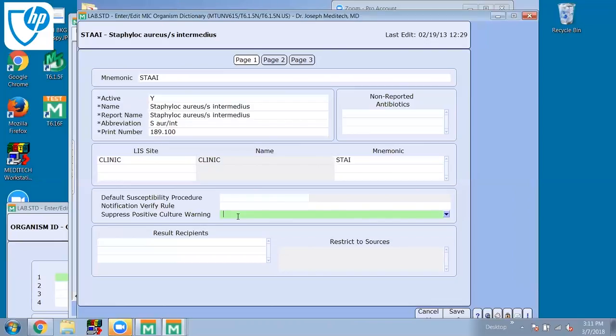Next, we have our suppress positive culture warning. This is going to be a yes or no prompt. Here we're going to want to enter yes to suppress the warning message for a positive culture from appearing when a user identifies this organism. And we have no to allow the warning message for a positive culture to appear when a user identifies an organism. So if we set this to no or leave it as blank, it is the same thing. Go ahead and set that to no.